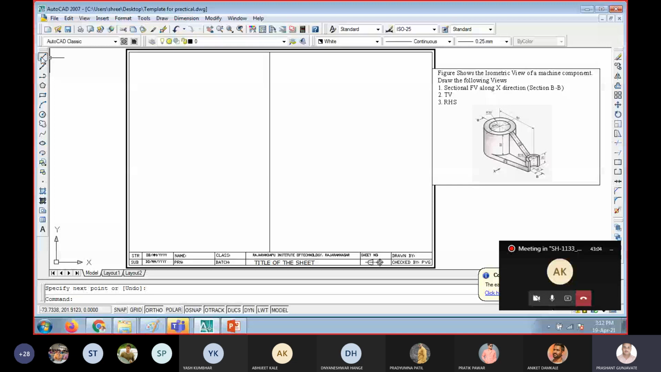As I told, you have to draw the vertical line, you have to draw the horizontal line. Okay, next thing is what? What is the next thing?